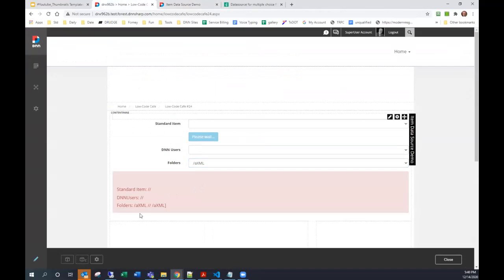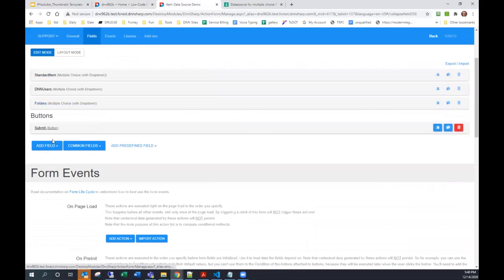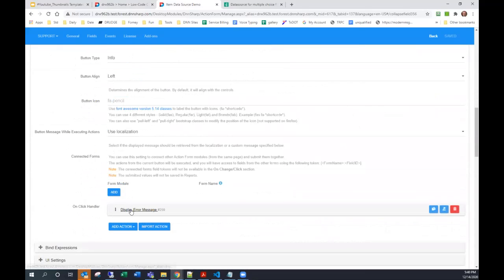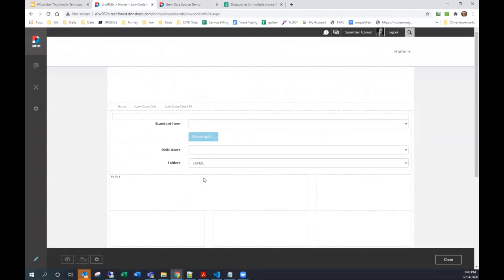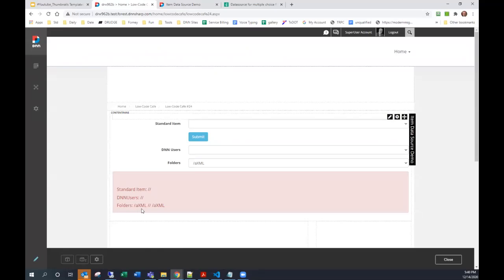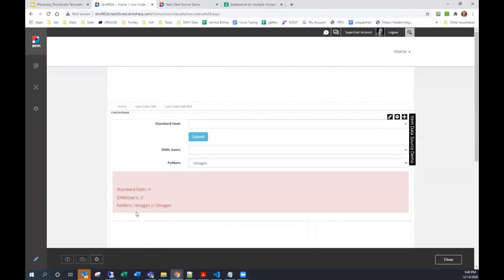So when we submit, we see folders and we see AXML. In this case, the value is the same for both. I had a typographical error in that one, so let's clean that up. I had a double bracket there. When we save it now and choose the submit button, we can see that AXML is the same for the front and the back. If I choose images and submit, then we see images. So the text and the value for this particular one are the same.